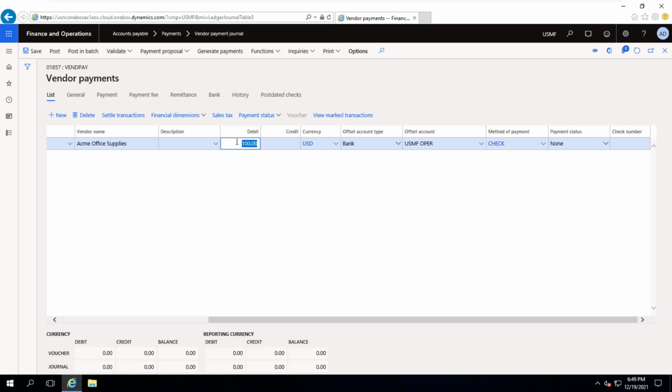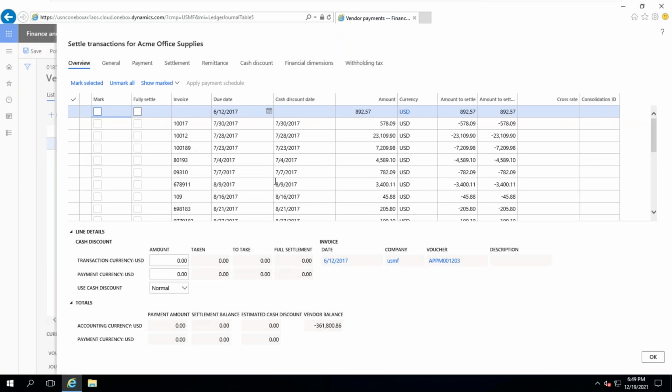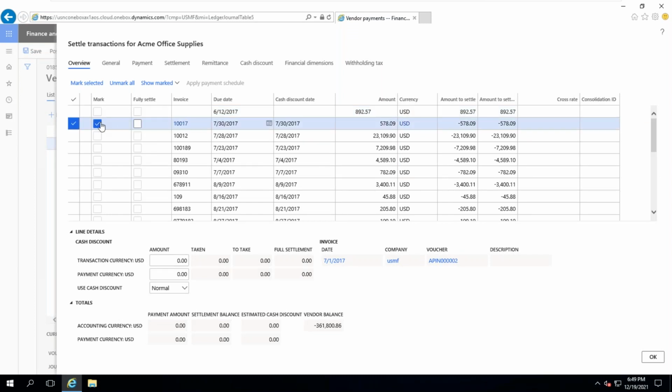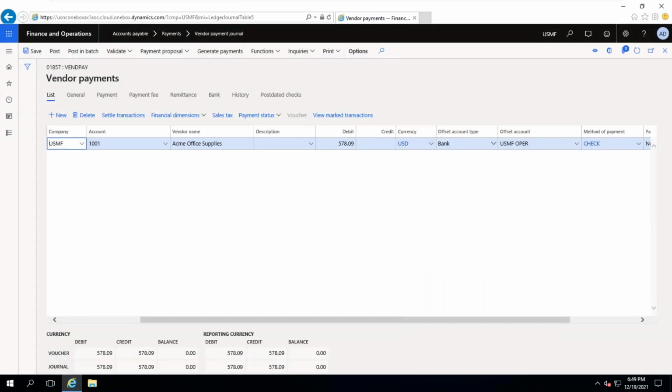Or you can select invoices from here, settle transactions. Whatever invoices were already executed will be shown automatically. You can select the invoices already invoiced, and against that invoice I can do the settlement. Earlier, long back, it was invoiced, so I'm selecting it, click OK. Automatically the debit amount will be populated.